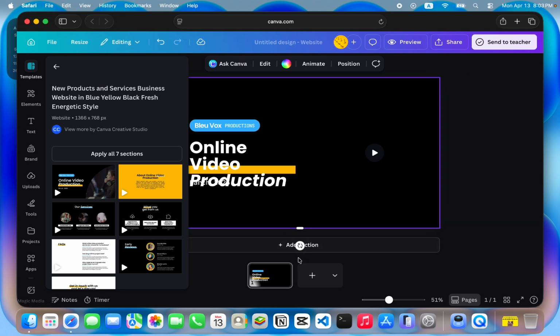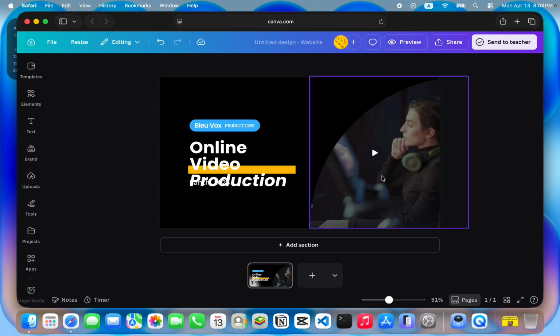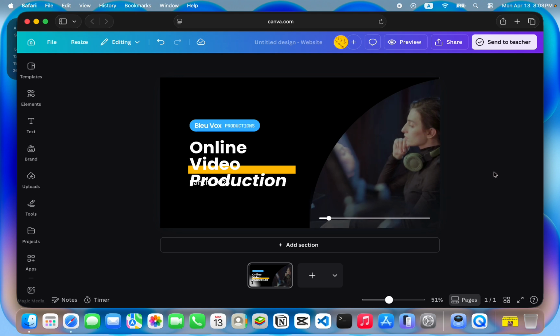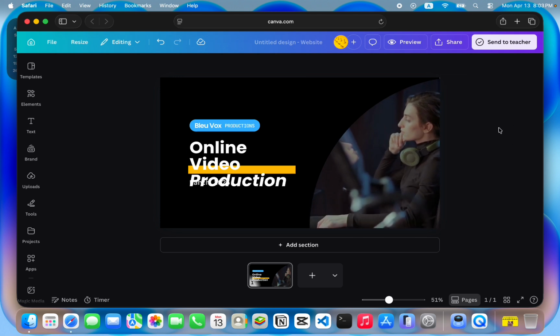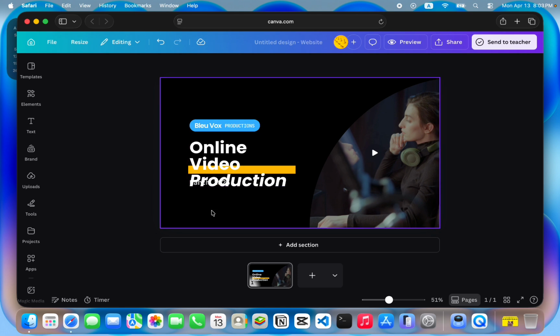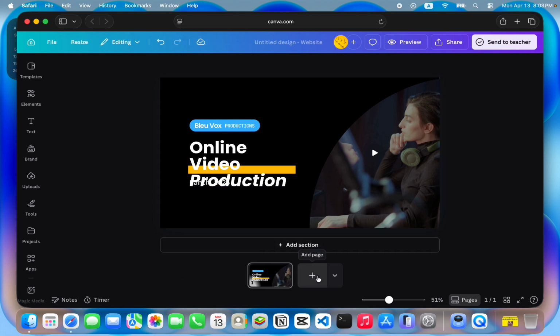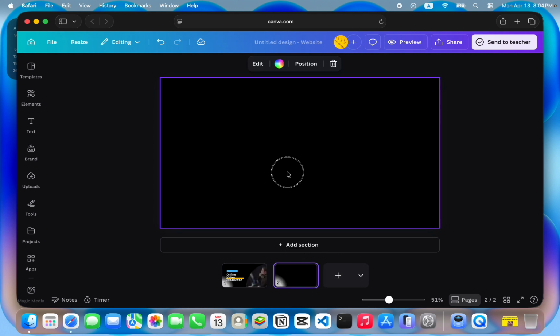Now you can see we have a nice animation here. When you go to the website, you will find this animation. You can change anything here, and we will show you all the process. But let's say you want to add more pages here. You can click add page, and you can add more pages. Let's say you have a home page and all the other pages.